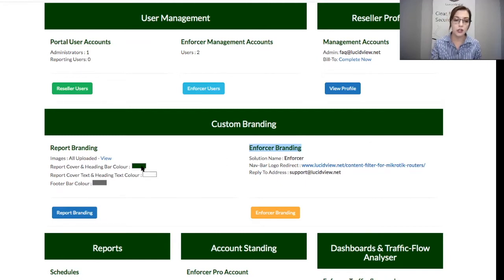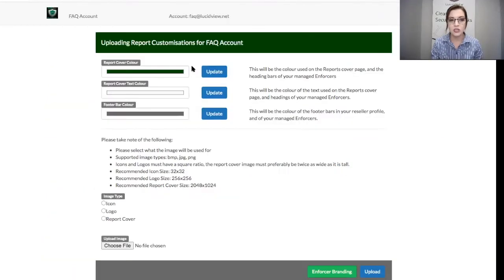So let's start with report branding. I'm going to click here on report branding. In your report branding, you have your report cover color. This will be the color used on the report's cover page and the heading bars of your managed enforcers. So pretty much basically something like this. And then you have your report cover text color. This will be the color of the text used on the report's cover page and the headings of your managed enforcers. So it would be, instead, this white color here in the cover.